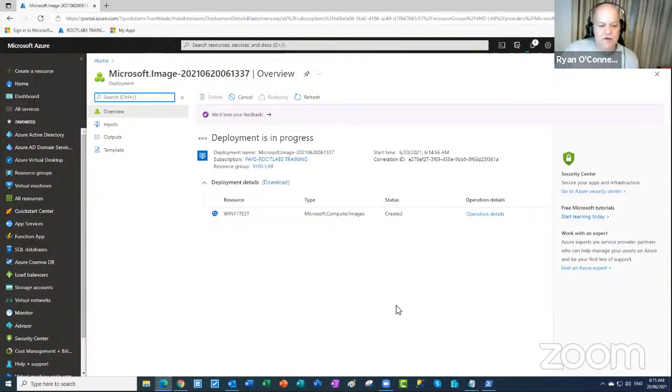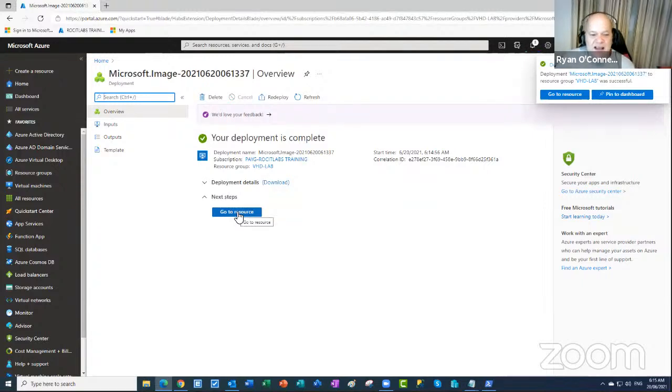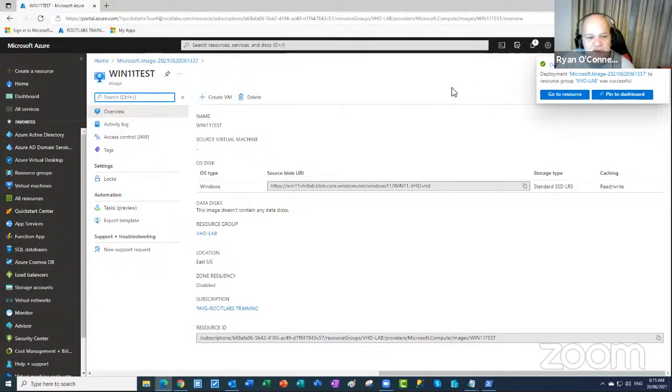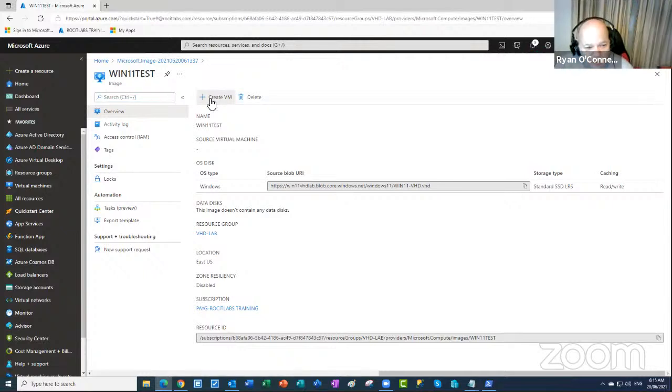So we kind of sit here for a minute while this imports, and it doesn't take too long to import that virtual machine. And like I say, now we go to resources. Now you get the option to create a virtual machine. So now we go ahead and click create VM.